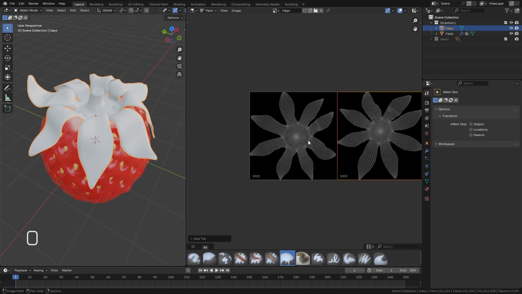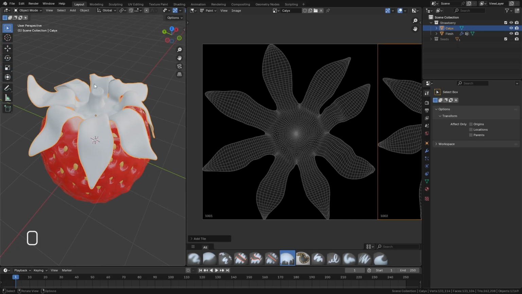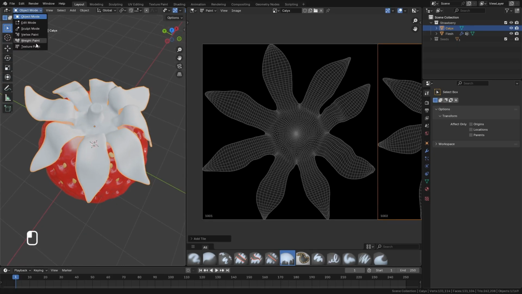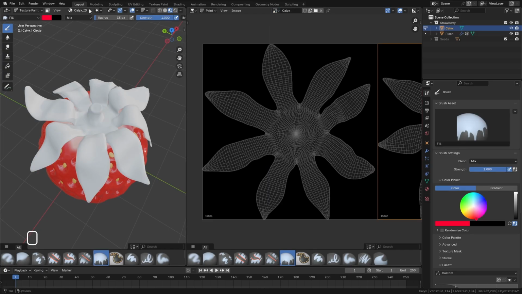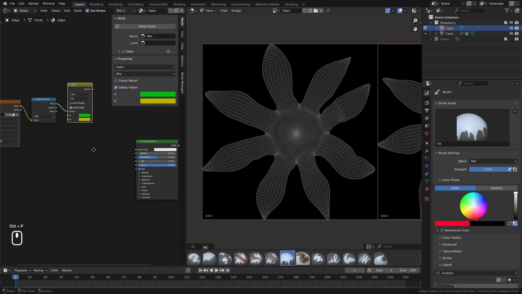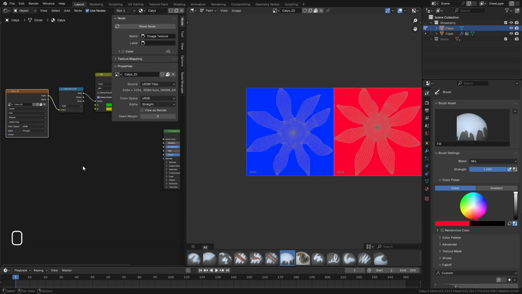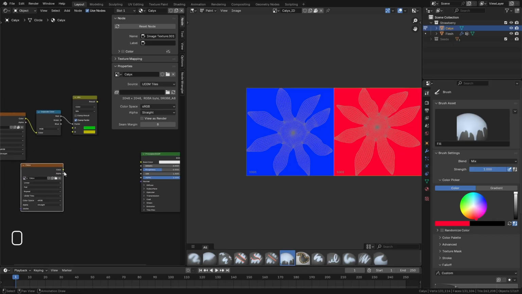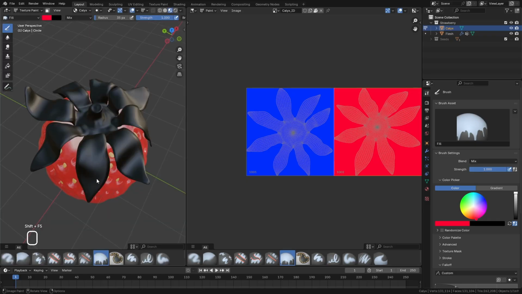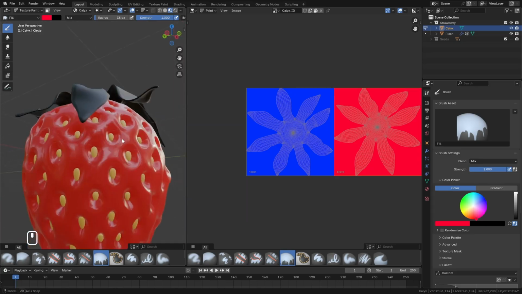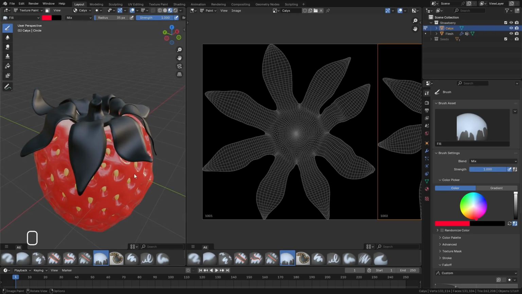All right, let's start with the top part. I'm gonna switch to paint right here and switch back to the Calyx texture. And here we need to go back to the shader editor and duplicate this one. Find the Calyx, the new texture. Connect that to the shader, so we'll be able to see that in the viewport. All black because we didn't paint anything yet.